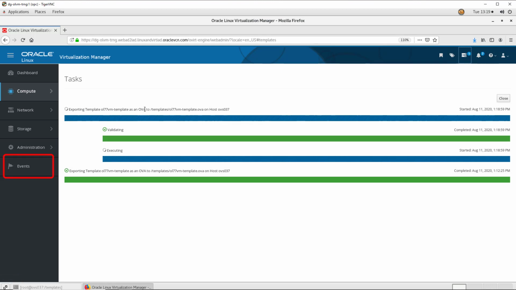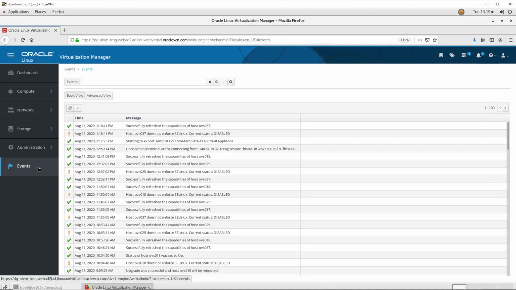You can also click the Events tab from the left navigation menu. The event process logs events only when there is an error. So far, so good.